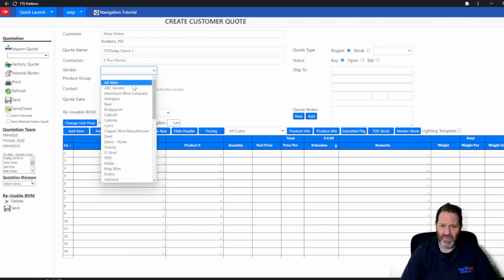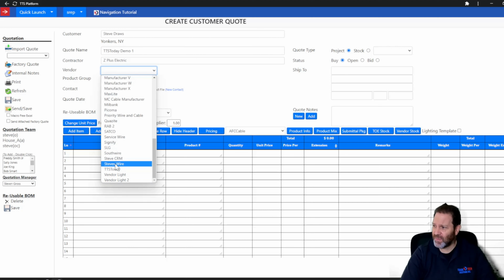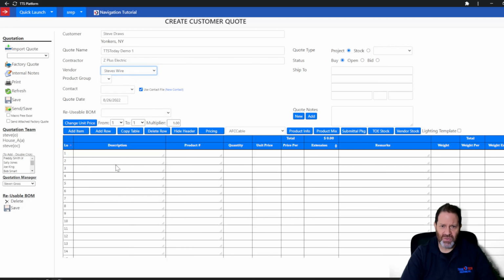Vendor. So a vendor on this system is going to give you the ability to generate reports. So you're not limited to just this one vendor entering information for that one vendor. So let's choose Steve's wire, and product groups again can be built in the system. I showed that in a previous video. Contacts, so under Steve's drawers, I happen to have two, but if you wanted a free form, you uncheck this and then you can type in any name.